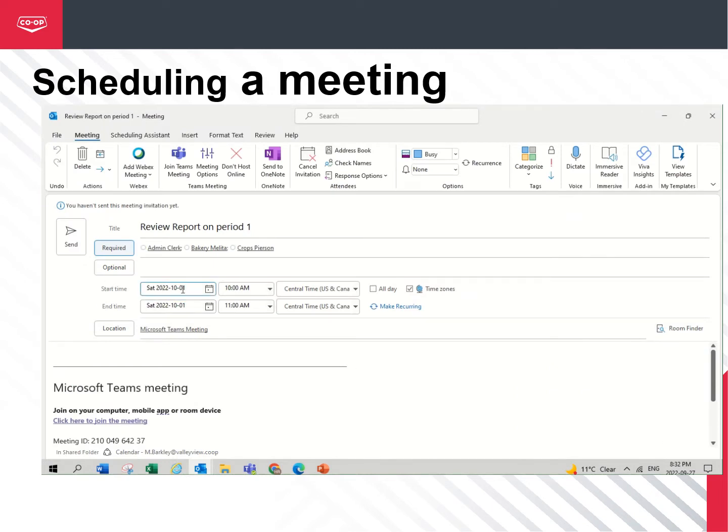You can pick what date you're planning on holding this, and what time you would like the meeting to start. You can also pick the end date. So typically for a meeting, it would be the same day, and the approximate duration of how long you believe this meeting will take place.